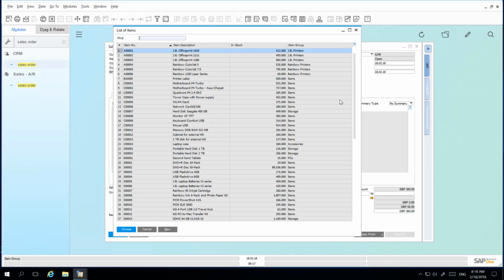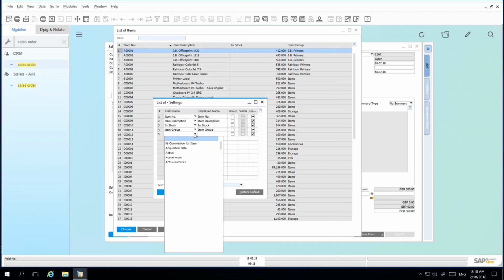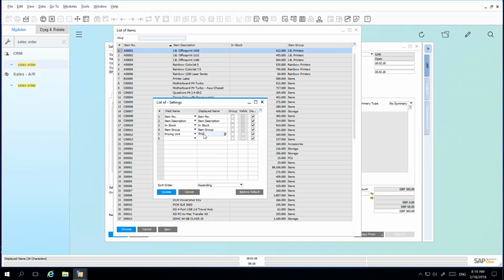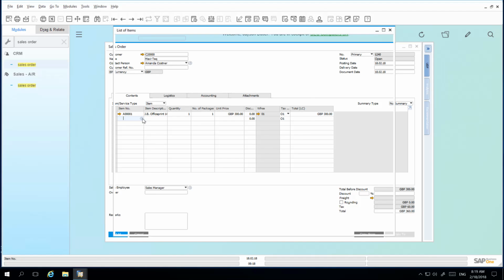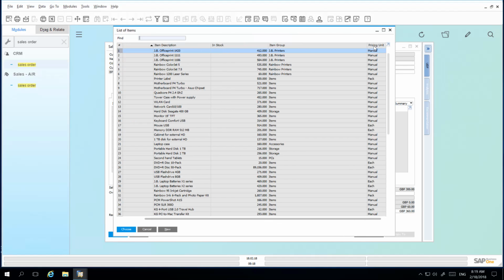So under the List of Items window, I'd like to display the pricing unit. You can then define a display name for your field. To do this, you simply navigate to Form Settings, and then I select the field Pricing Unit. So the next time I go into my list of items, I will now see that the new pricing unit field has been added to my list of items window.